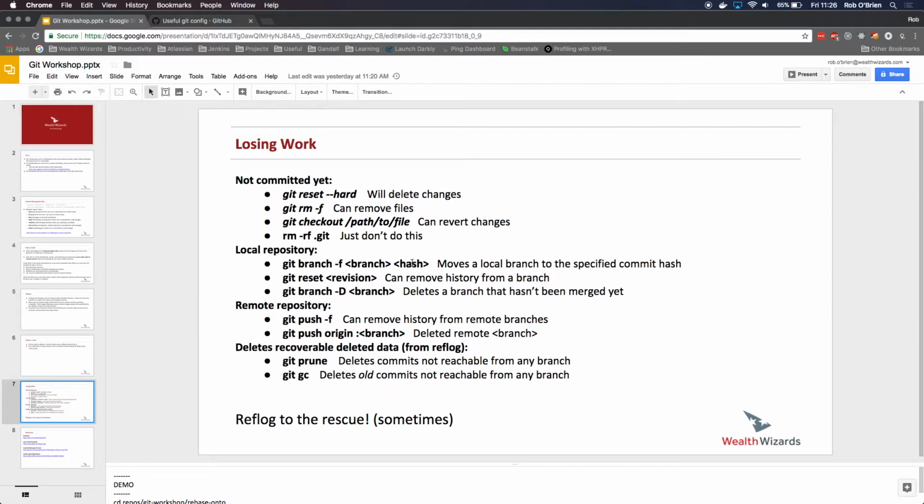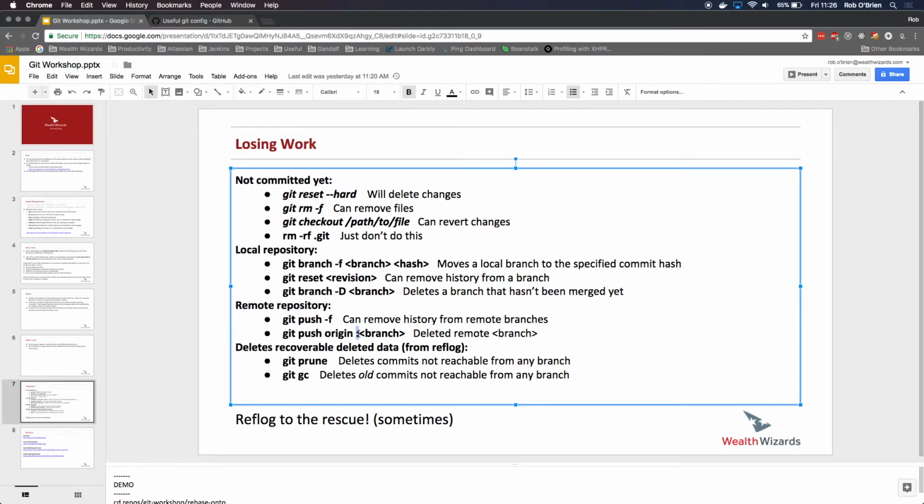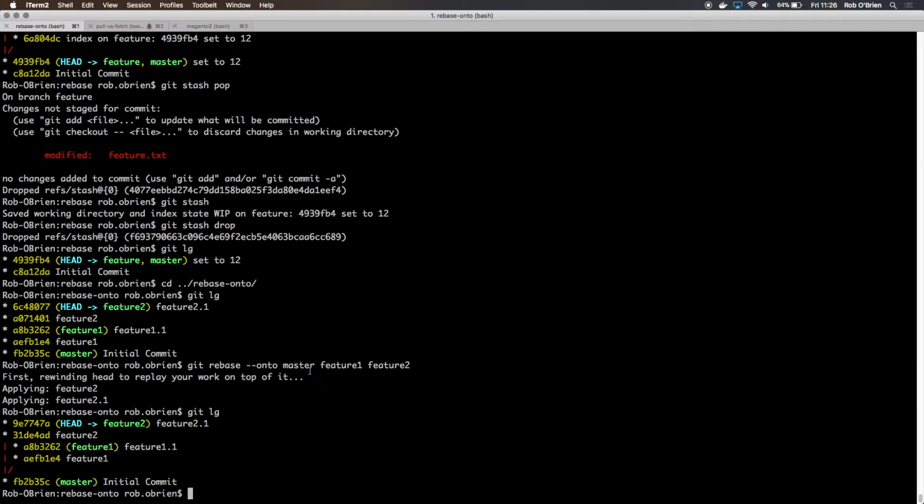And there's a couple of other ways. You can force a remote branch up to a different point, which will potentially lose the commits in that remote branch. If you do git push origin and then a colon and the branch name, that's going to delete that branch in the remote. And then these two commands will clear out your reflog, which is the log of anything you've done in your repository. So any checkouts you've done, anything like that, which I'll show you.